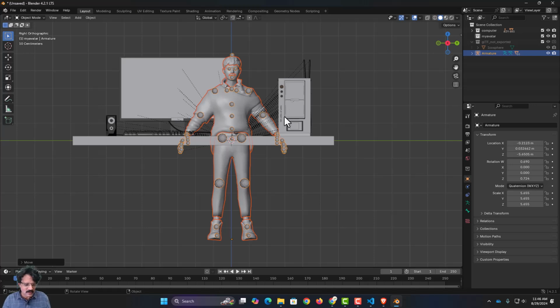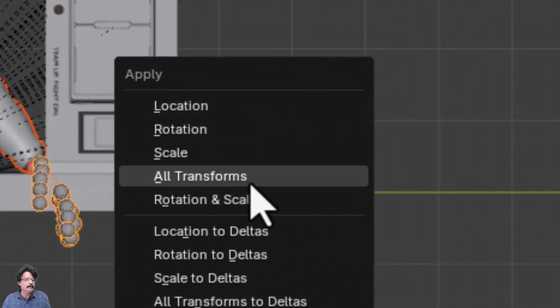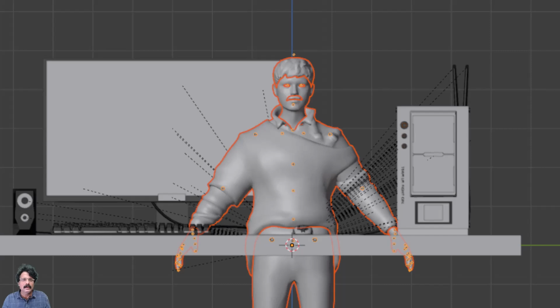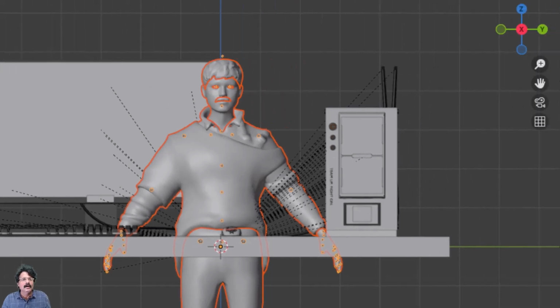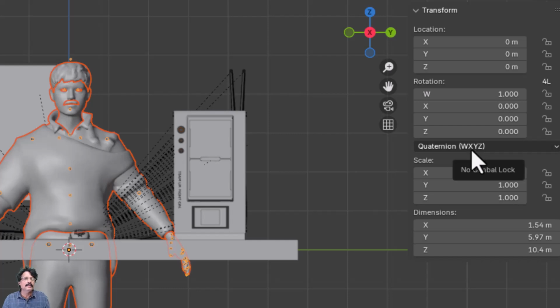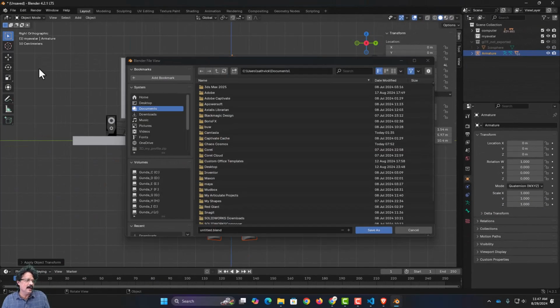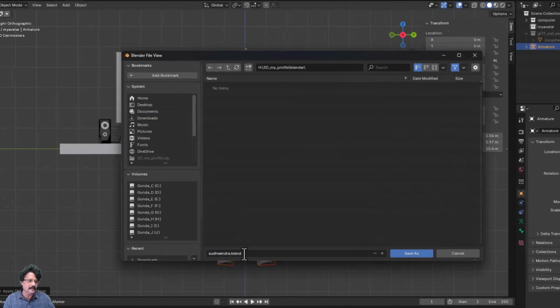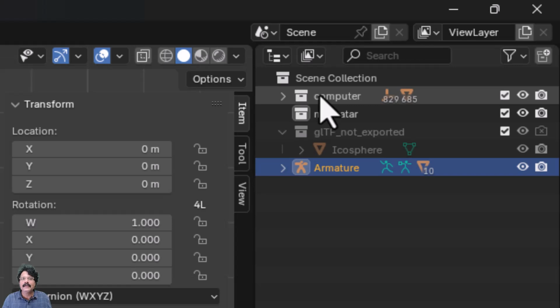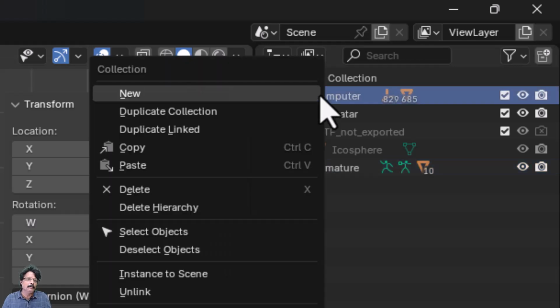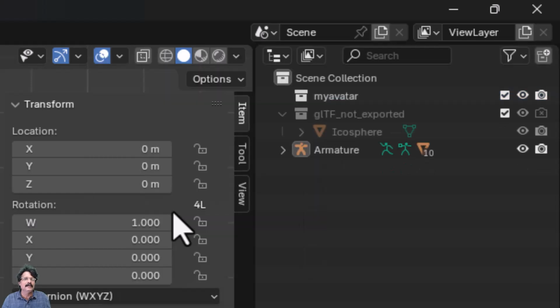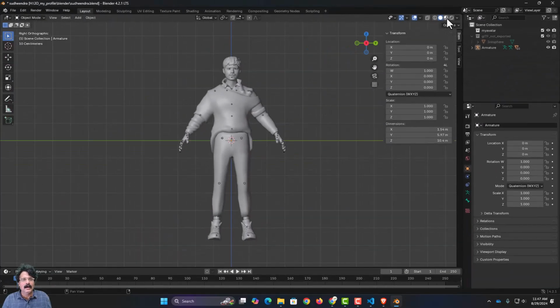I will set this size, and after setting this size, don't forget to press Ctrl A and apply all transforms, so that you have applied the transform, and here location should be 0, rotation 0, everything should be set to 0. Okay. So after this, next I will save this file with your name. This is your model, texture, and then come over here and right click on this computer collection and delete hierarchy, delete the entire computer, and then you take this model and you can just test it.